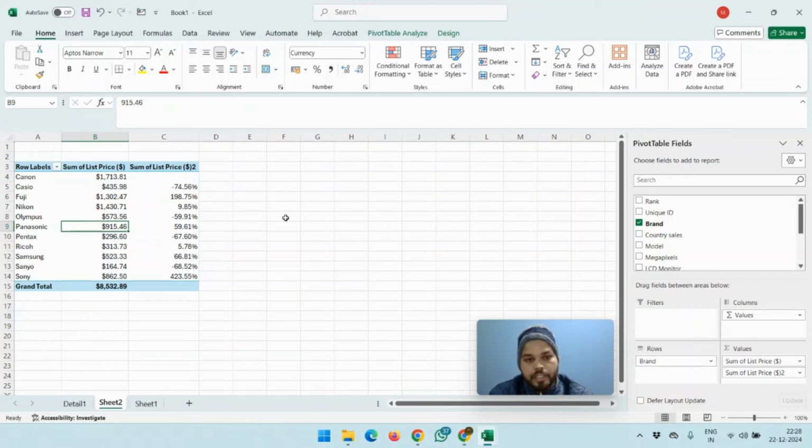In the next video we will discuss the pivot chart, the filtering method, and filtering with slicer. These three things we will discuss in the next video.